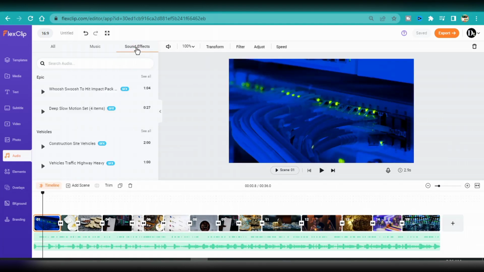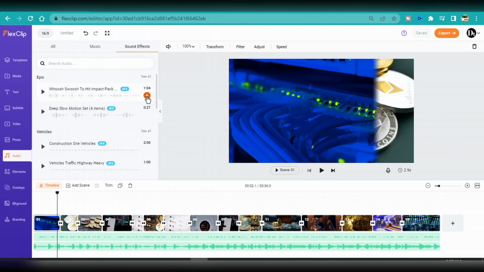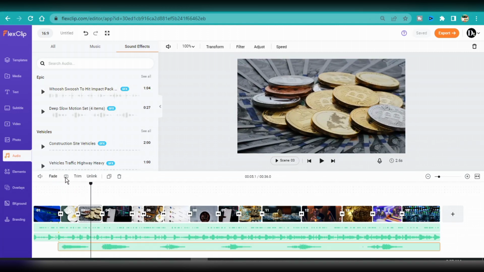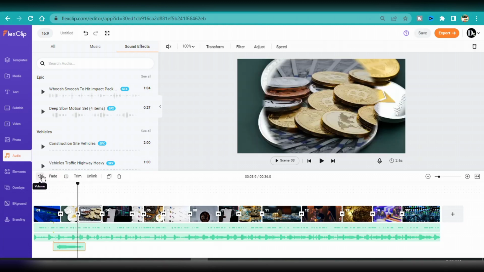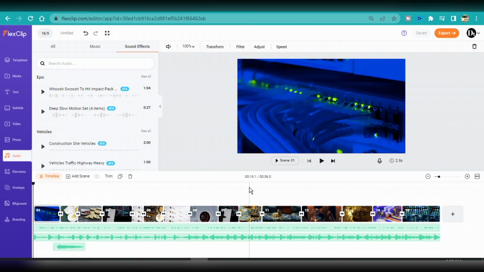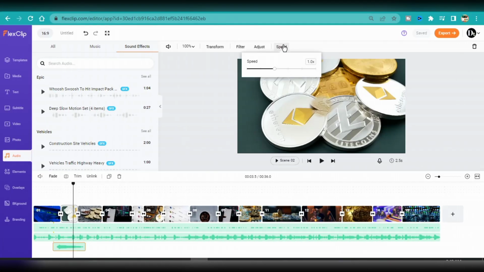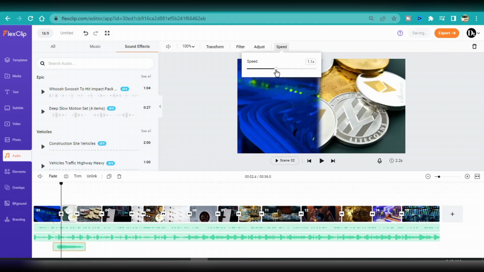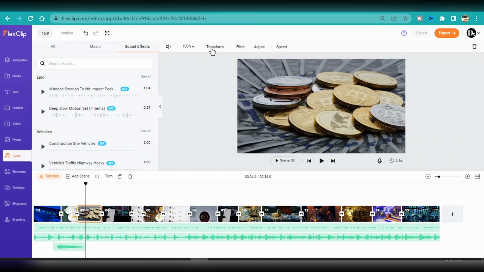To add sound effects, I'll go to the audio tool. You can select from a variety of sound effects and choose a particular set of sounds. You can clip out the particular sound you want and apply some effects to it, such as fade and volume. For each of the video clips you can edit the clips, you can apply transformation, increase or decrease contrast, speed up or slow down playback, and so on.